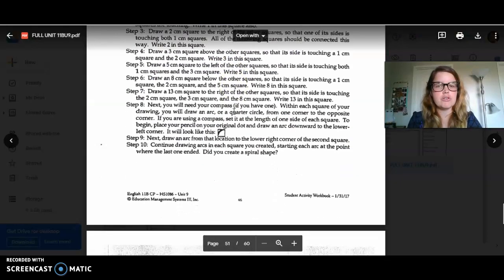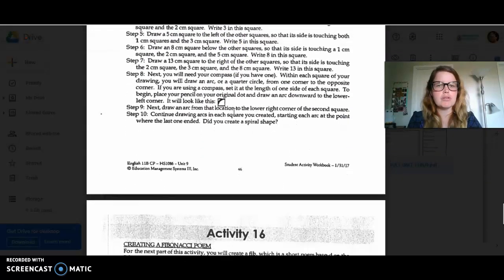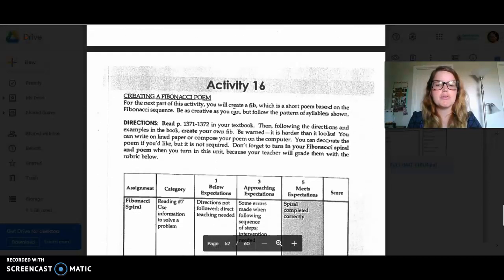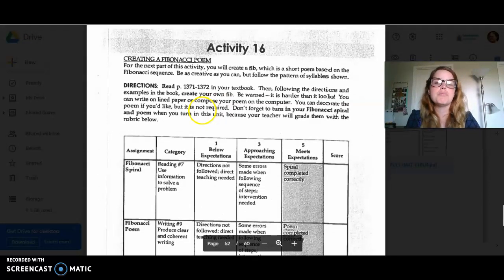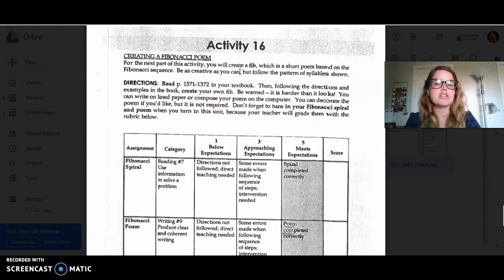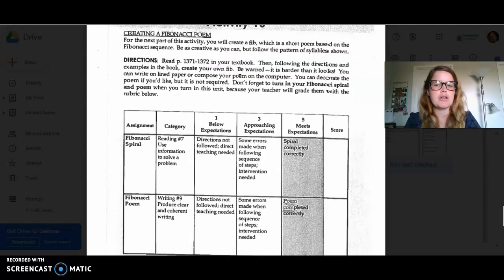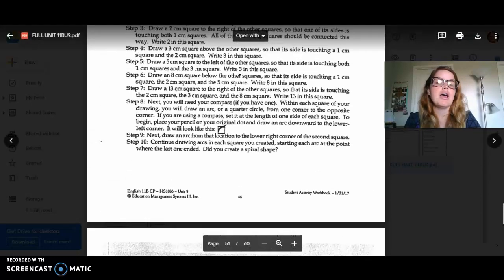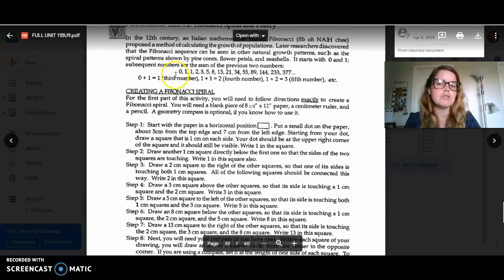But that's the first thing you do. So the first thing you do is draw your spiral. After you're done with your spiral, you're going to create a poem. So for the poem, you're going to read the pages in your textbook, follow the directions, and create your own Fibonacci poem. It's basically going to tell you to use these as syllables. So like a one-word syllable: love, hate, I hate peas.